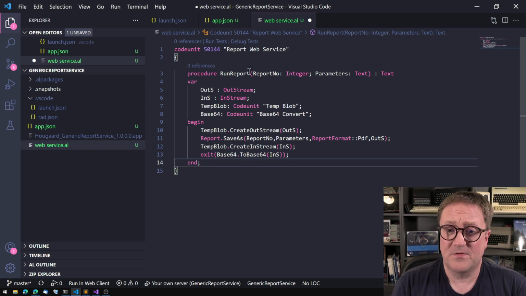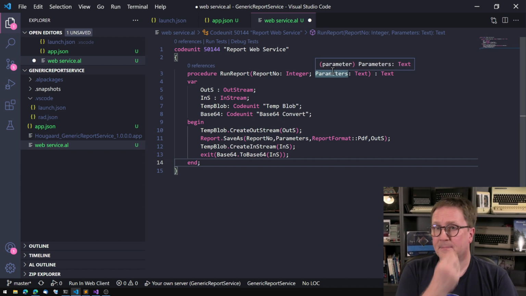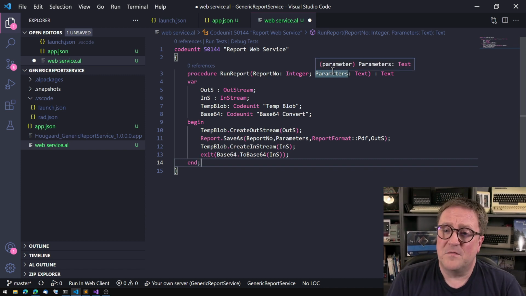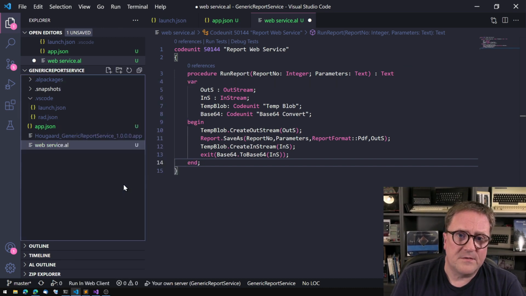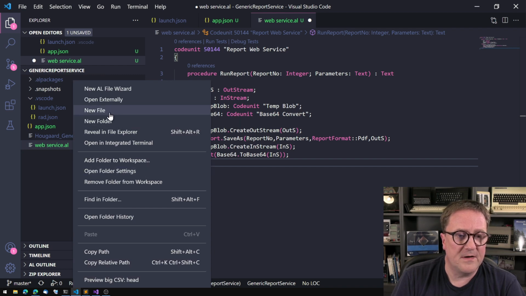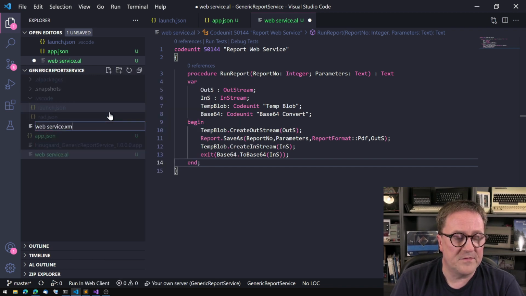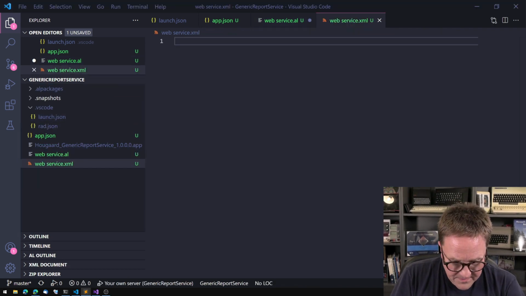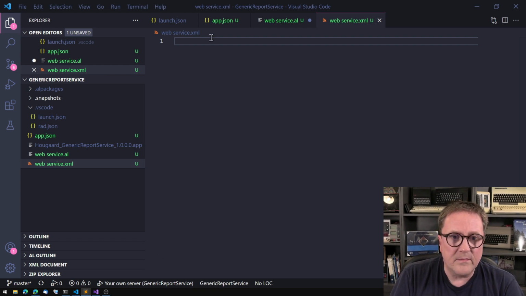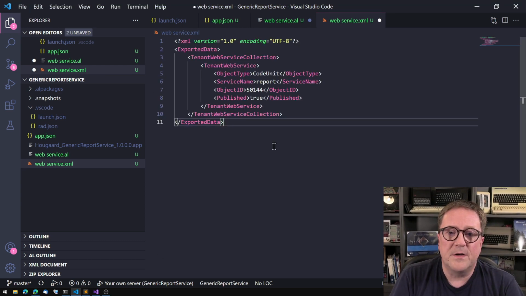That's a generic web service. If we run this function with a report parameter and report number and supply the parameters in an XML format, we can get a report as base64. So actually, let's add another. So normally when you create something like that, what you also need to do is add another file here. I'll call it webservice.xml. And I'll just grab it from a screen here. So what you can do here is simply like this.